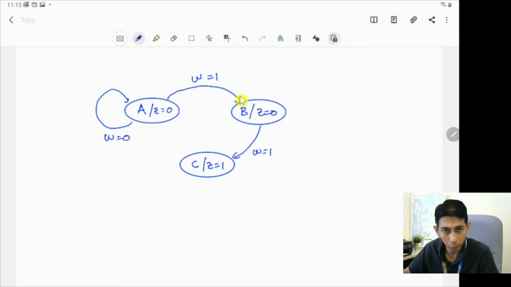But if W equal to 1, we need to go to this state and we wait for the next measurement. If W is still equal to 1 for the next measurement, now Z should be equal to 1. But if in this state the next measurement W equal to 0, where should we go? Whether we stay in this state, or we go back to A, or go to another state. All right, it depends on how we design. So in this case, it looks like if the next measurement W equal to 0, we should go back.